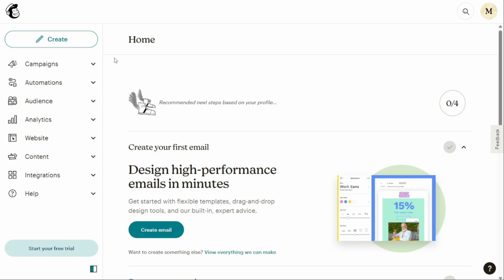The left navigation panel includes options such as campaigns, automation, audience, analytics, websites, content, integrations, and help. Each of these options has submenus with more specific features and tools that you can use to manage your email campaigns and audience. Now, let's see how to create an email campaign in Mailchimp.